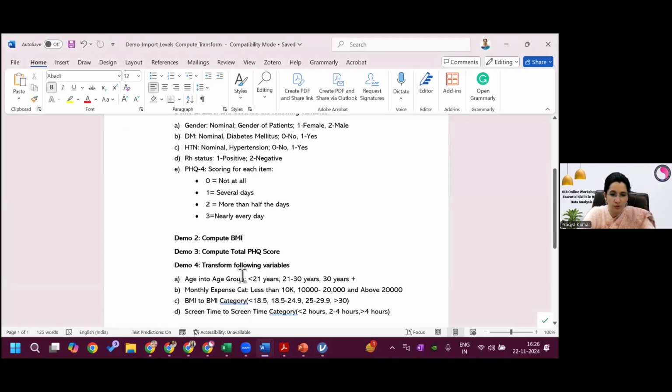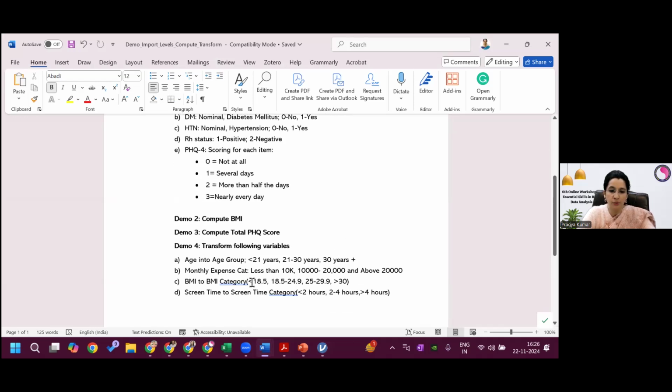Now next is to transform. When you have to make a category, then you need to transform. So let's see this with one variable, which is age. I need to transform age into 3 categories: less than 21, 21 to 30, and more than 30.